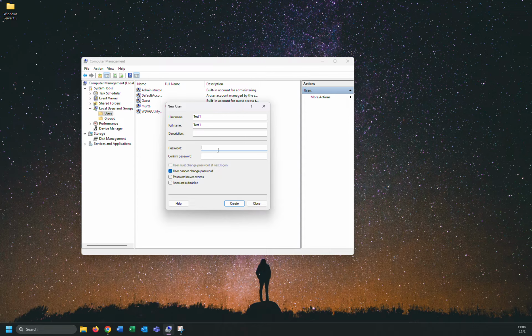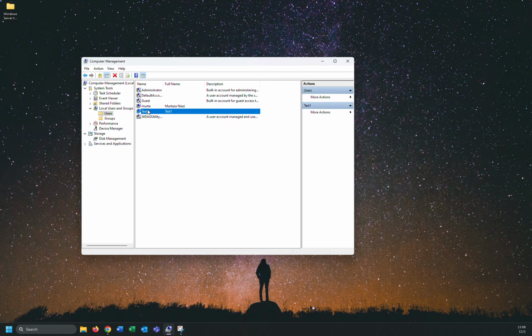Oh, the password confirmation does not match. The password should match. As you can see, I created this local user account, which is test1.